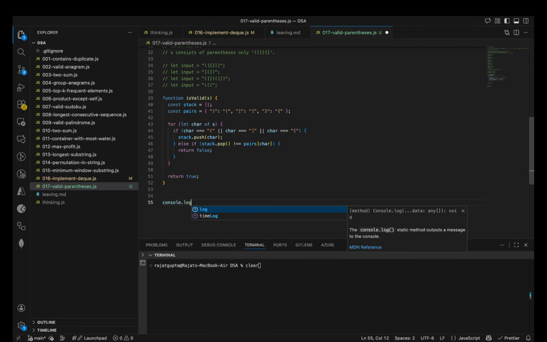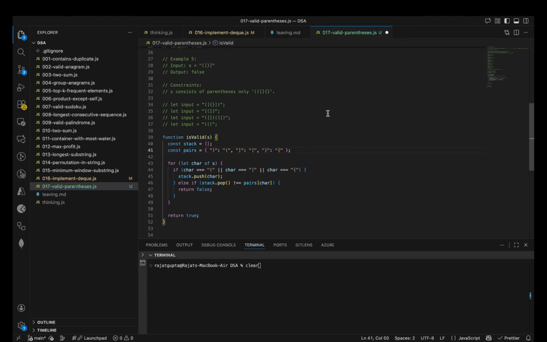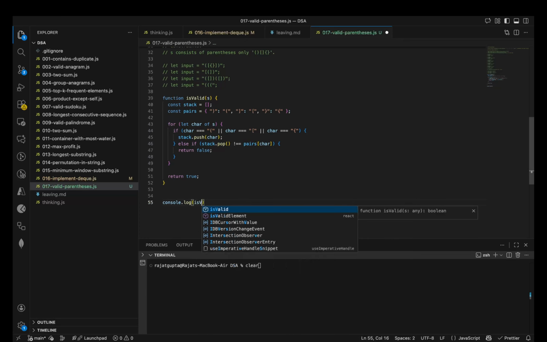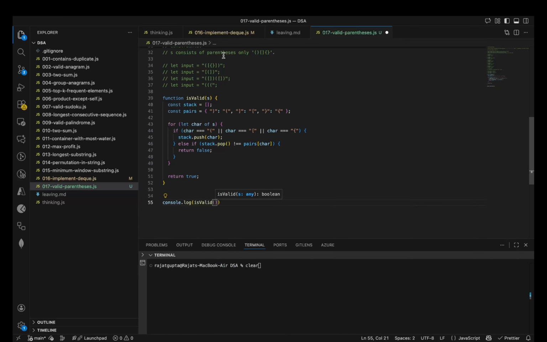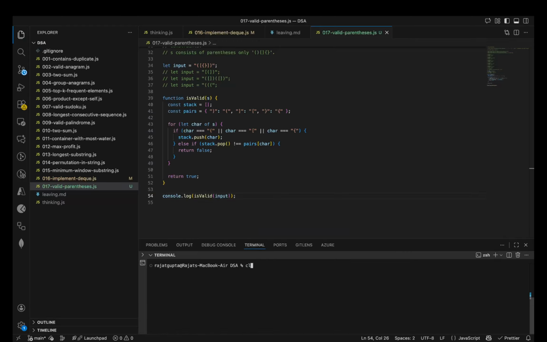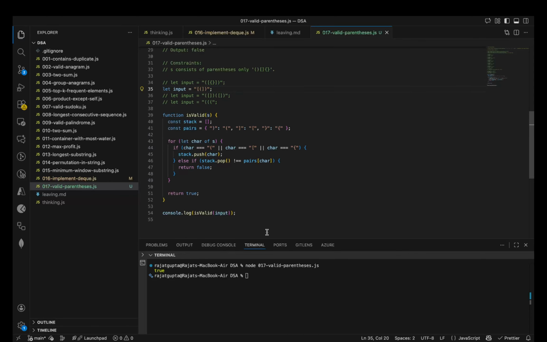Let's see if it's working. This should return true. This should return true, and this should return false. Yes. So yep, this is the thing.